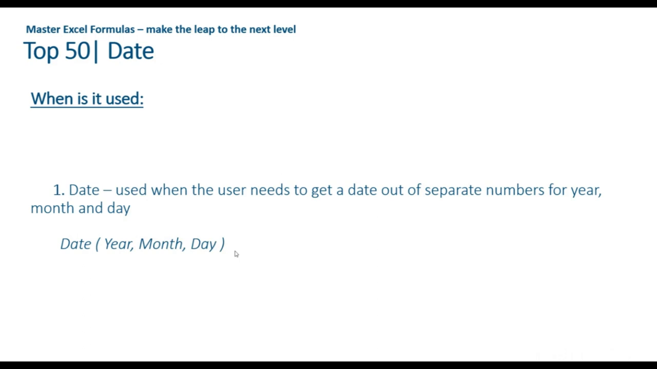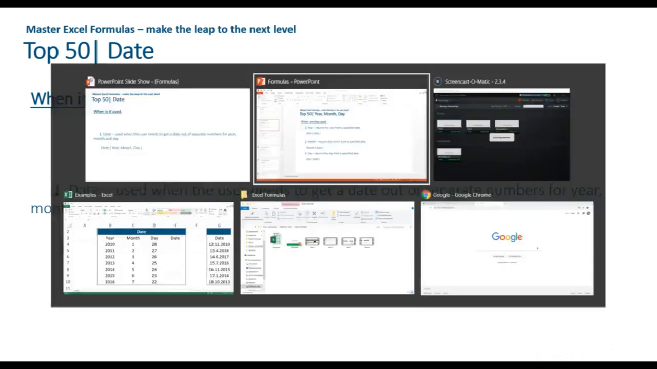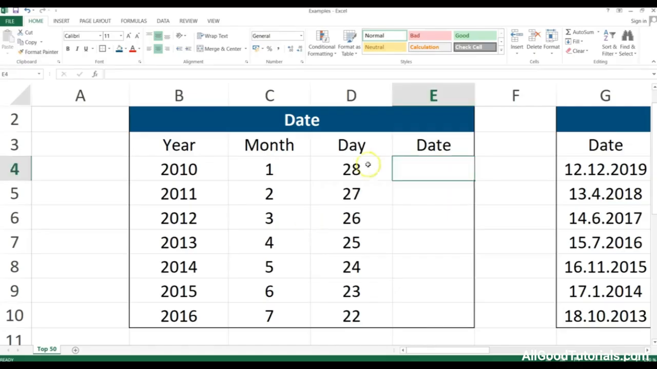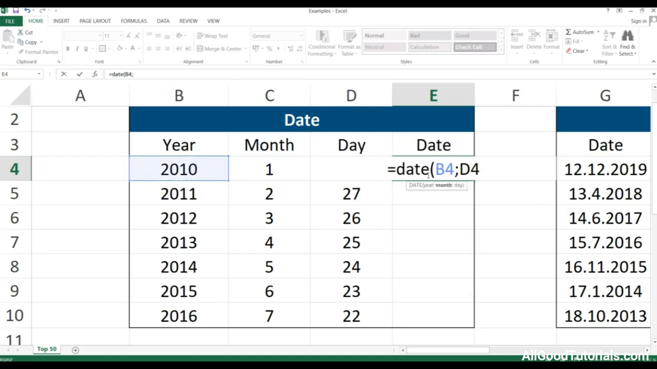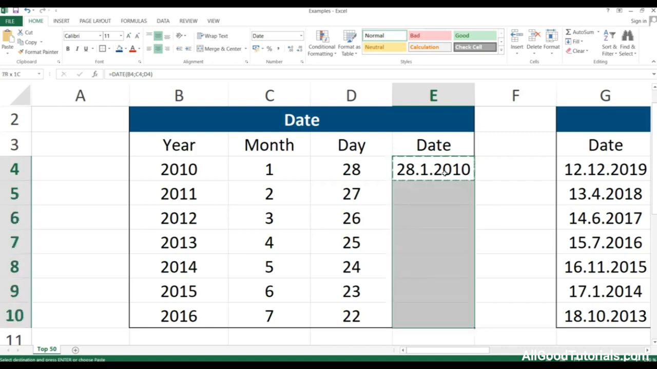So let me give you an example to show you what I mean by that. So here's what we have. We have separate numbers for year, month and day, and the date formula is going to just merge everything into a date. So this is what we have, 28th of January 2010, just to show you all the other ones as well.